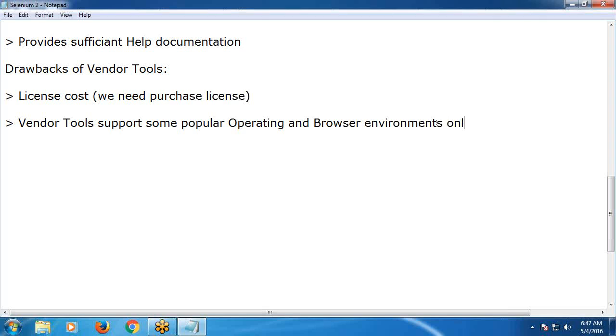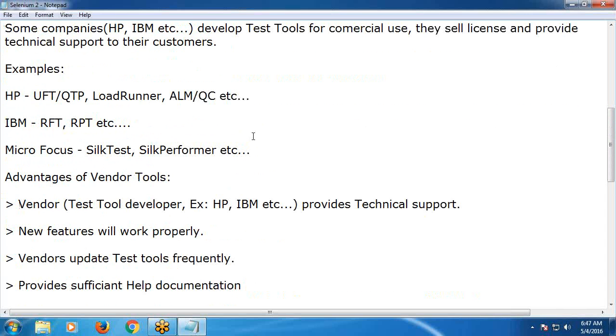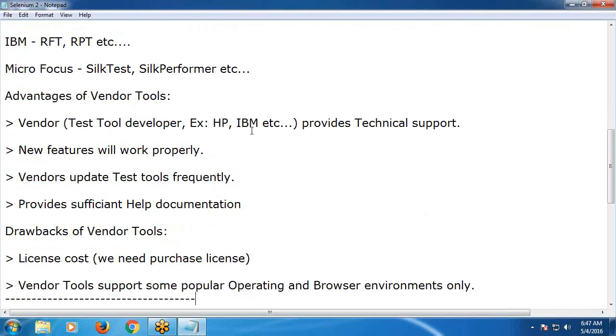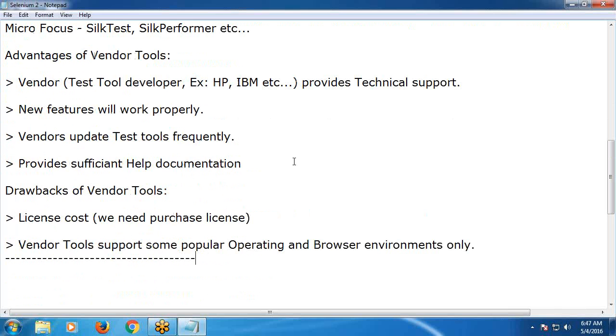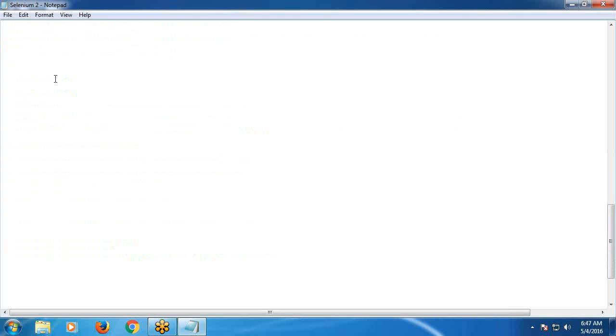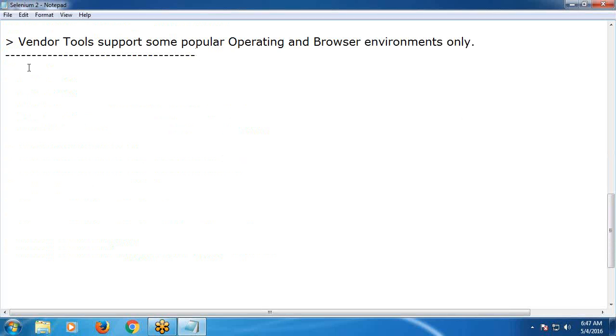For example, UFT supports only Microsoft Windows operating environment. It doesn't support Linux environment. See, these are the important drawbacks. Remember these three things. One is examples: HP UFT, LoadRunner, ALM, IBM RFT, RPT, Micro Focus Silk Test for functional testing, Silk Performer for performance testing. Next, advantages, disadvantages or drawbacks. Okay, vendor tools.